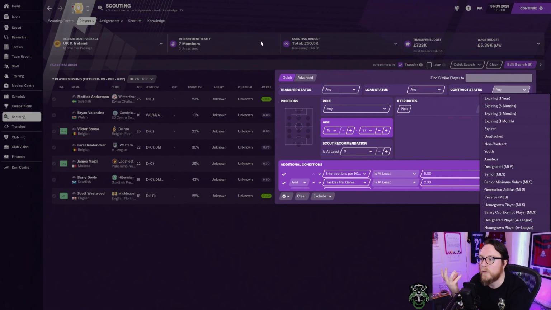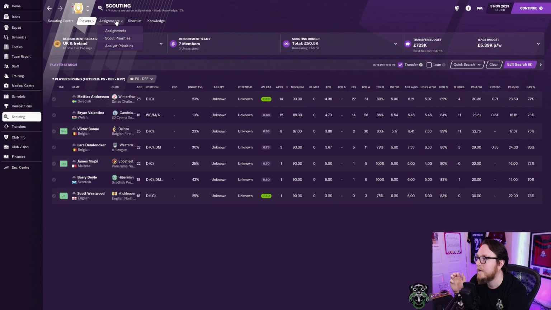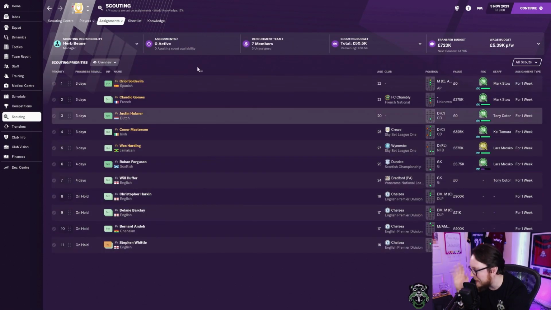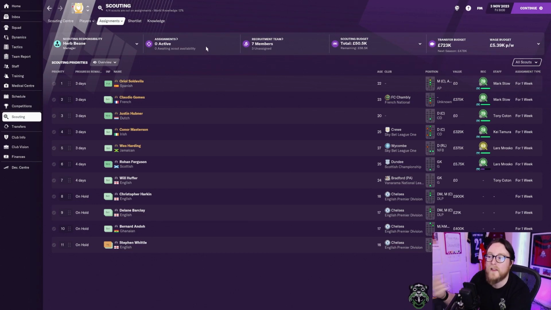Scouting those players that we think are worthwhile. If there's 7 players there, get them all scouted, because your scouts aren't doing other things. Get that assignment list here. Get it filled up with players. I've had in here hundreds and hundreds of players, and without competitions to go to, they work their way through this list incredibly quickly.